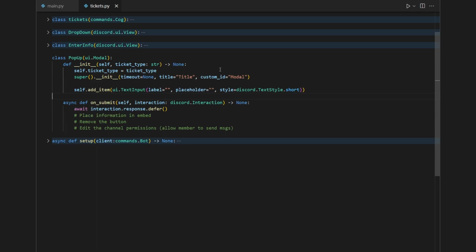Okay, so that being said, in order to add questions or input fields into the modal, we're going to be using this function here, self.addItem, and we're adding a ui.TextInput with a label, placeholder, and a style. You can also specify a max value, I think a min value, but we're just going to be using these three. So how are we going to add it based on what ticket type is equal to? Well, you can use mapping for this as well, the same method that we used to get the ticket description, but just for simplicity, we're going to use simple if statements.